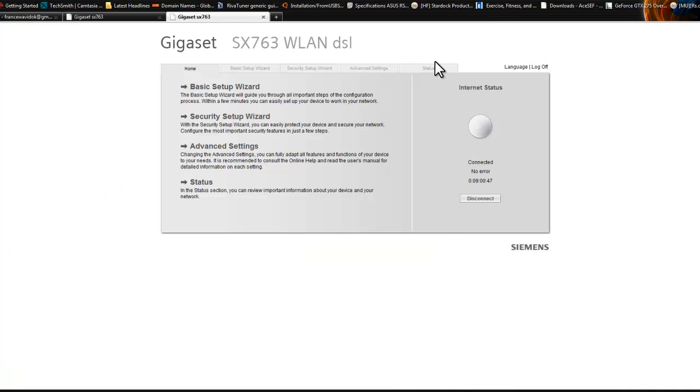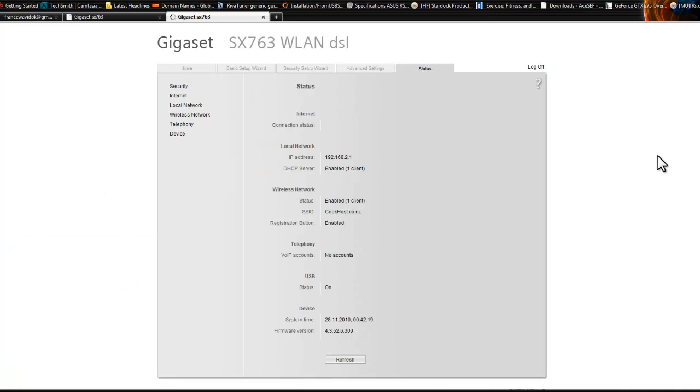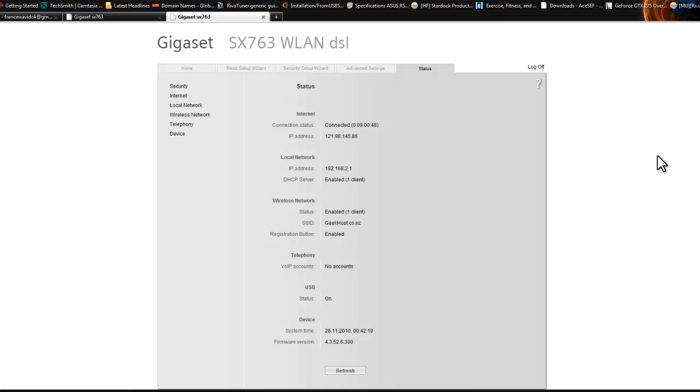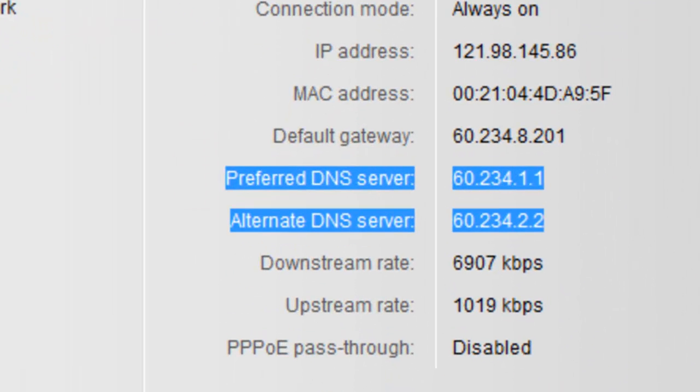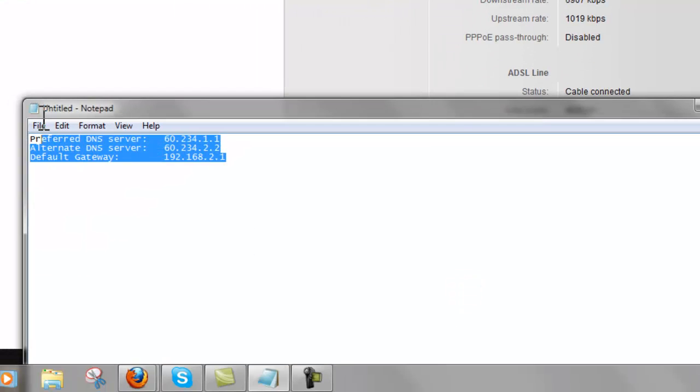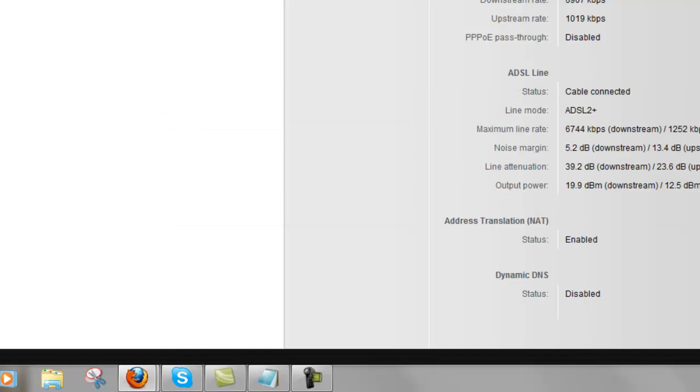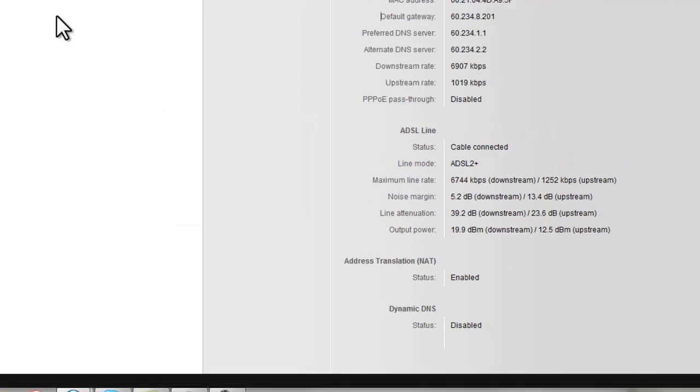Step number two, your router will have a status bar. Whether it's a Linksys, you know, Netgear, whatever, it'll have a status bar. Click on the status bar and find out your internet status, where you'll have your two DNS servers. Most ISPs will use two DNS servers to play it safe. Now, copy down those IP addresses as well, which I've got copied down here. Fantastic. So we're finally doing something about this.